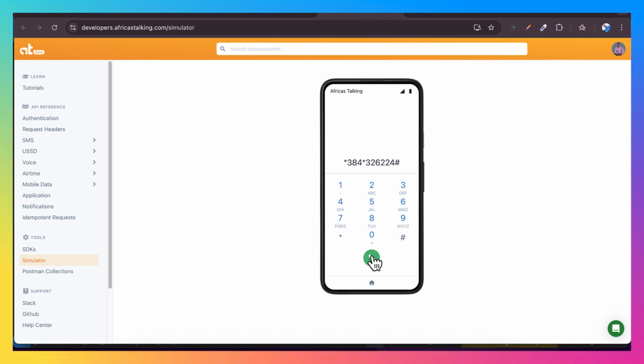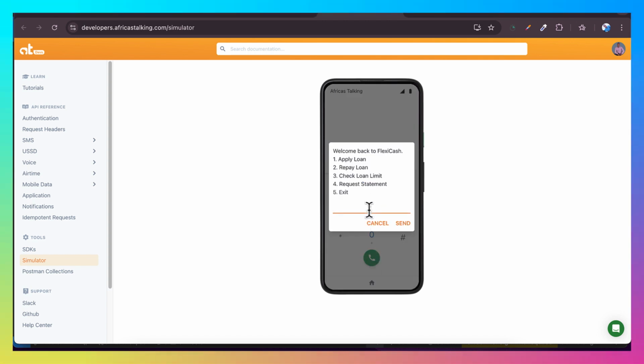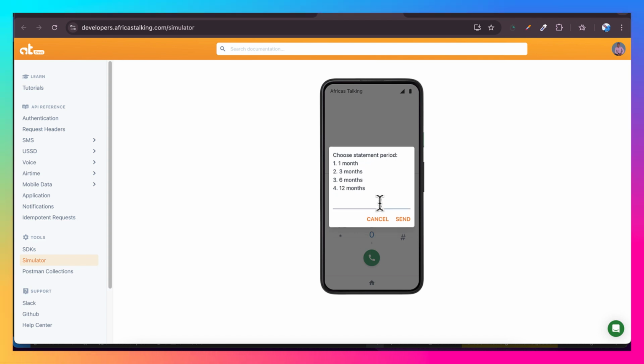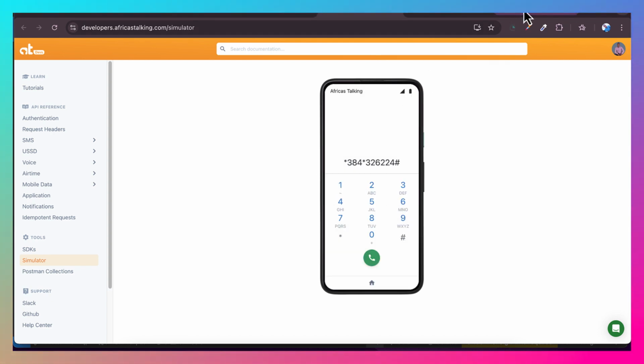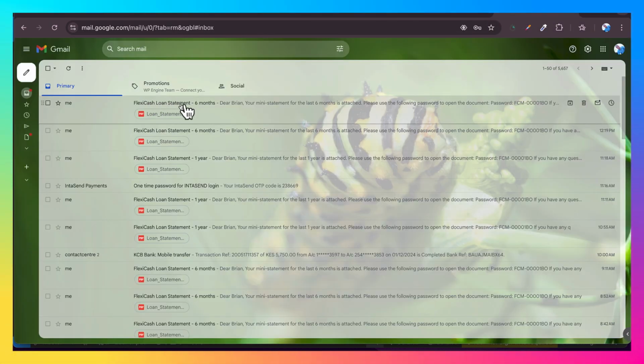Let's test the next thing, that is requesting for statements via email. So right now if I go ahead and press 4, then you can get the different ranges. You can select a 1 month range, 3 months, 6 months, or 12 months. Let's go for the 3 months. So it will tell you that your statement has been sent to your email. So let's go ahead and check our email right now.